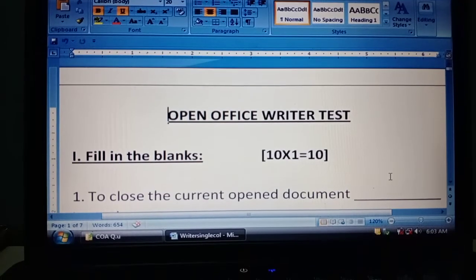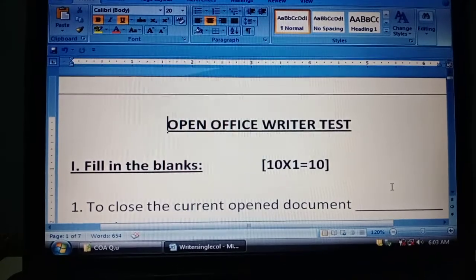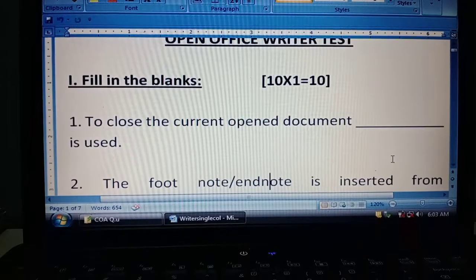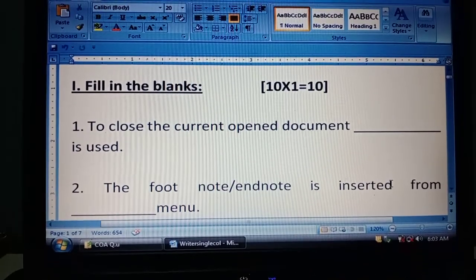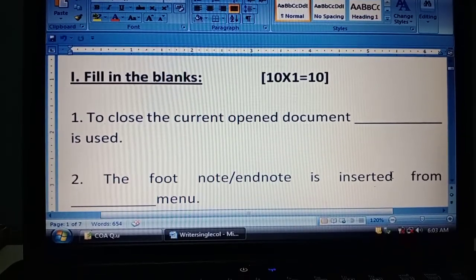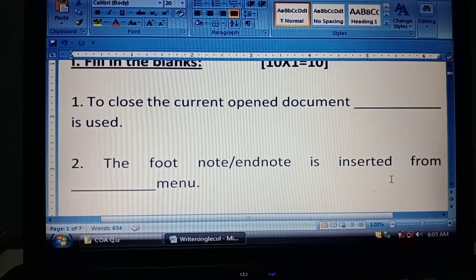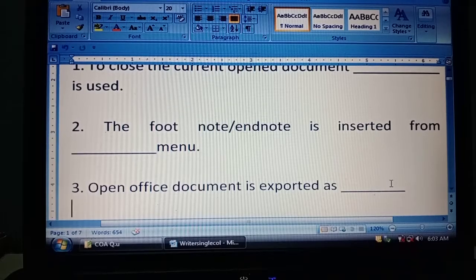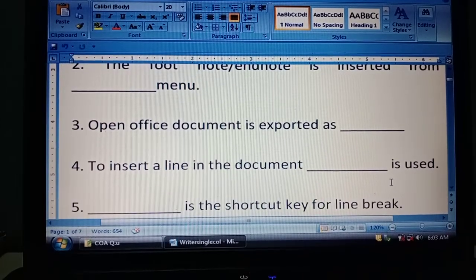Computer on Office Automation. OpenOffice Writer test. Roman numeral 1. Fill in the blanks. 1. To close the current opened document, dash is used. 2. The footnote, endnote is inserted from dash menu.